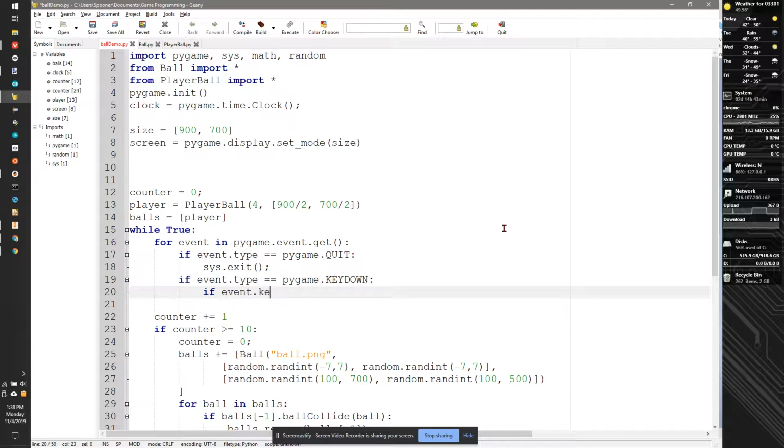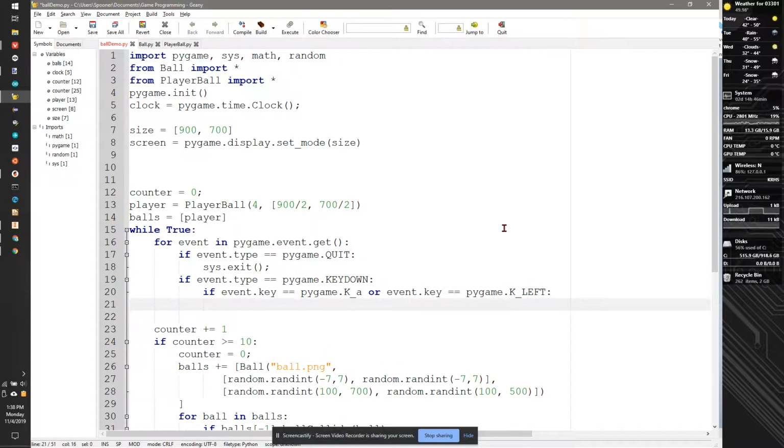So event.key equal pygame.K_A, or event.key equal pygame.K_LEFT. We're going to tell the ball to go left. So we're going to use go keyboard: player.go_key left.